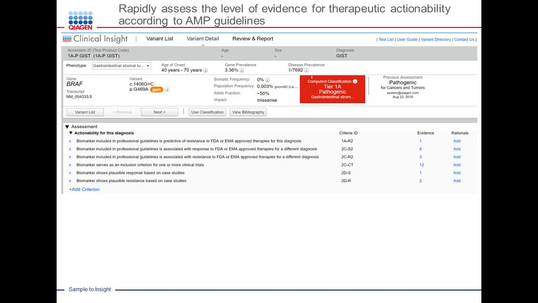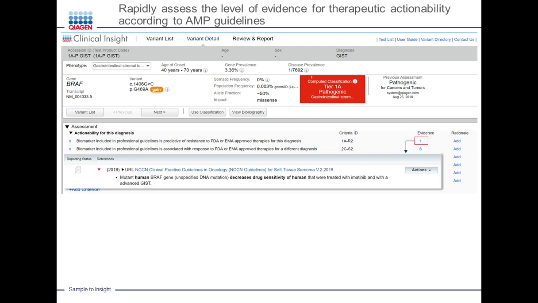So now focusing on the actionability tiers. All tiers that are applicable will be shown in the assessment section. For each tier, the underlying clinical evidence can be viewed and provides transparency in the sources that support each tier.